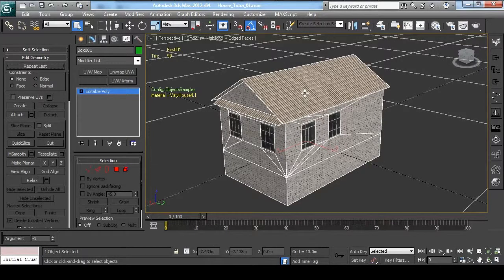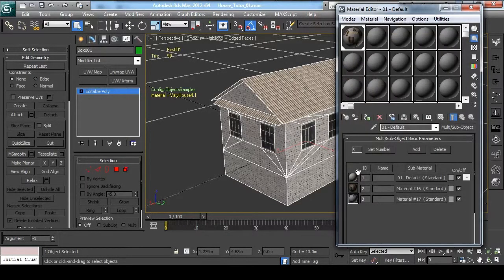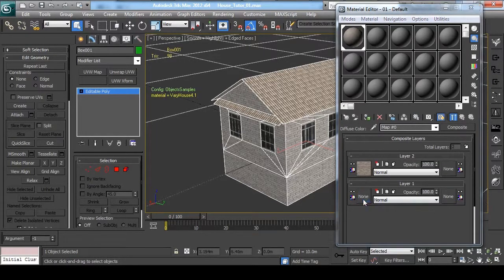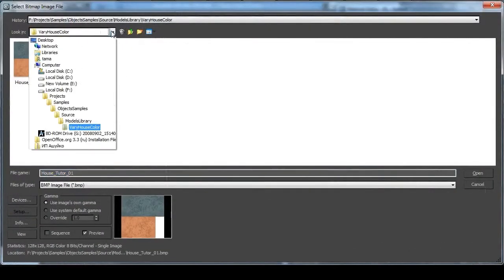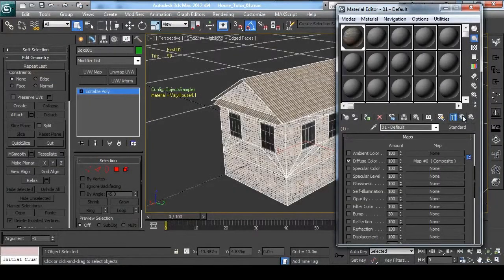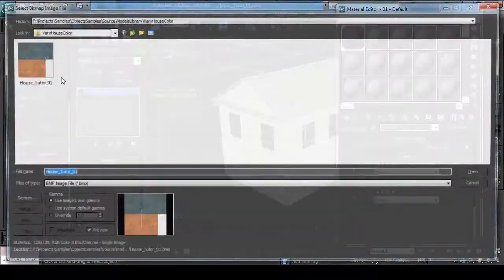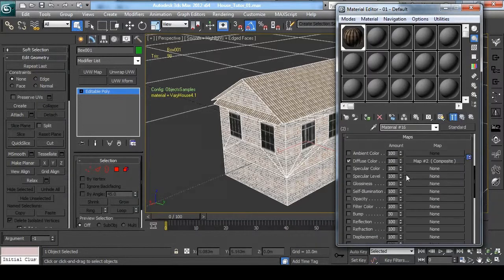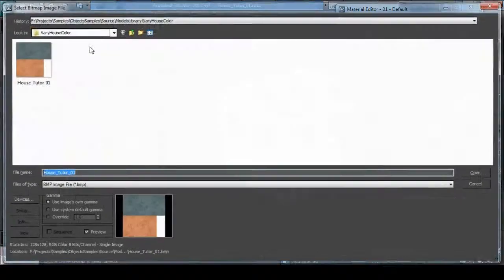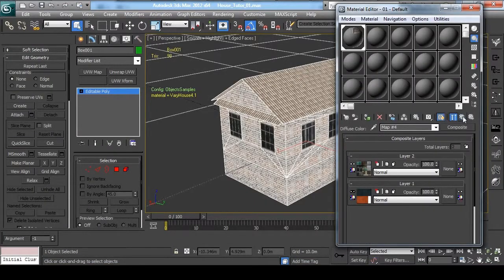As the color map is a unique map for the object, we need to assign it to all submaterials of the object. Assign it to the layer 1. Check that map channel is 1. Now we need to repeat it for all other submaterials. If we don't do it, export of object will fail.